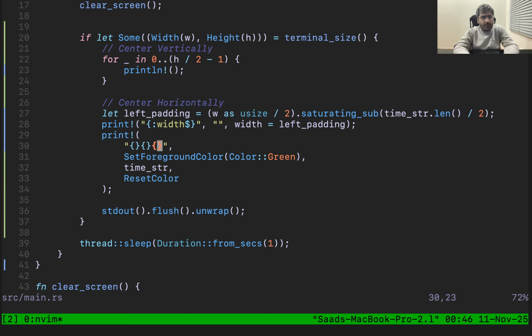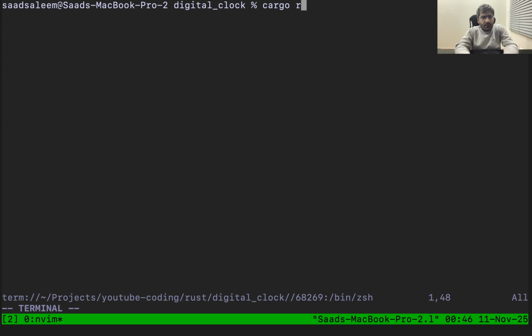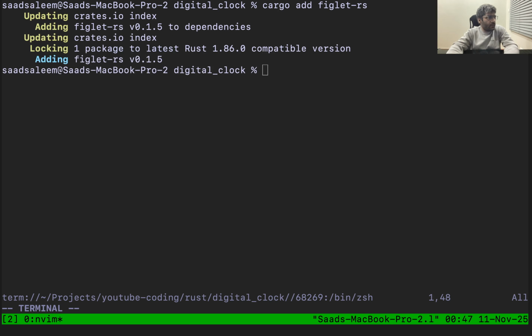What we need to do now is add figlet-rs. I think it's figlet-rs, yeah. Figlet-rs. Let me add this.